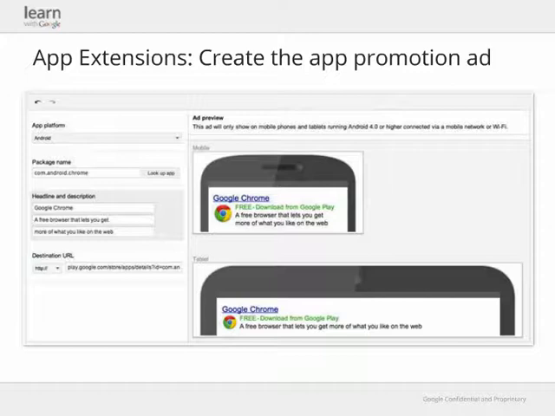And then over on the left-hand side of the pane here, you can see the app platform is selected as Android. So again, you do the same thing if it's an Android-targeted app or if it's iOS or if it's BlackBerry. You allocate your own package name, and then the headline and description is built into the creative as well. So, for example, the clickable portion of this is Google Chrome. Then the text here is the free browser that lets you get, second line, more of what you like on the web. And then you provide your own destination URL as well.